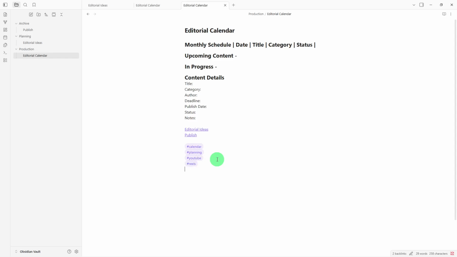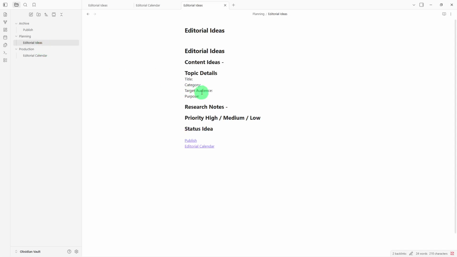With the structure in place, establish a weekly workflow. Collect ideas by dropping them into the planning folder's editorial ideas note. When you're ready to commit to a topic, schedule it by transferring the details into the production folder's editorial calendar note, assigning a deadline and publish date. As you work, update the status field to reflect current progress.